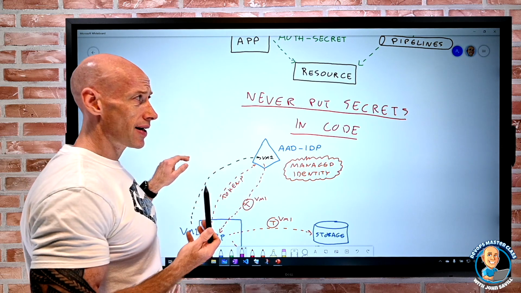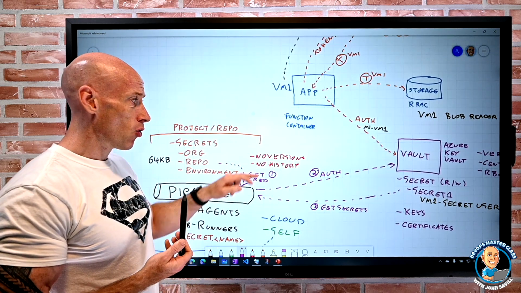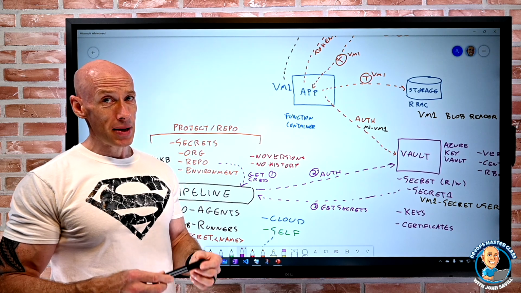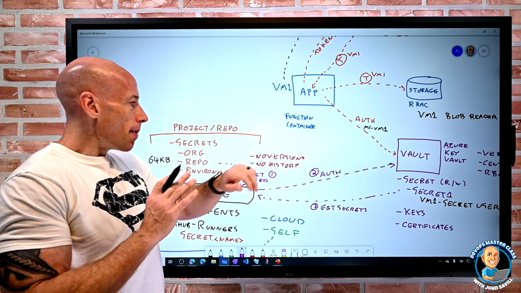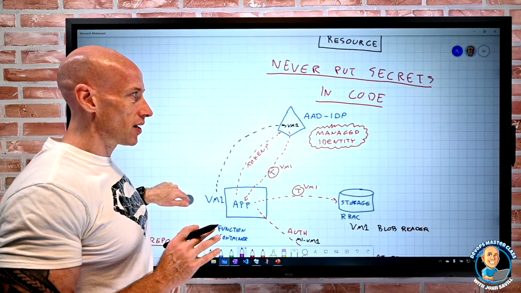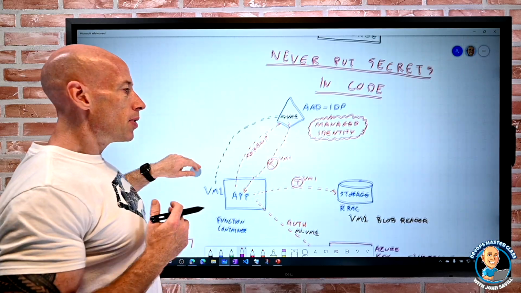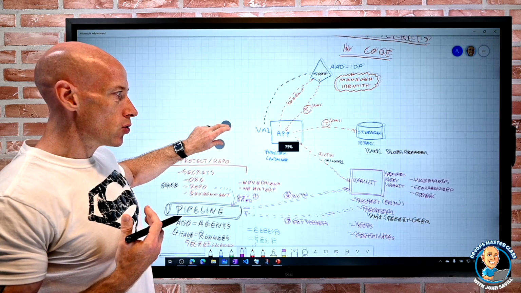Hopefully the solution, like GitHub, will find it and invalidate it for me to save me from myself, but maybe not. And I get attacked with it, and that's a really bad day. So if you remembered nothing else from this session, never put it in code, but examine what solution you're using.